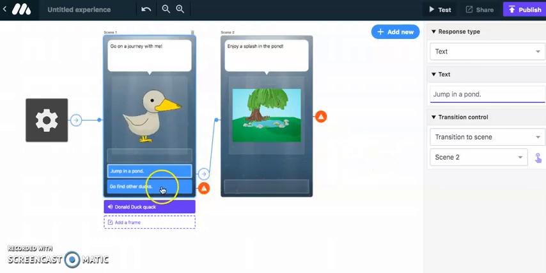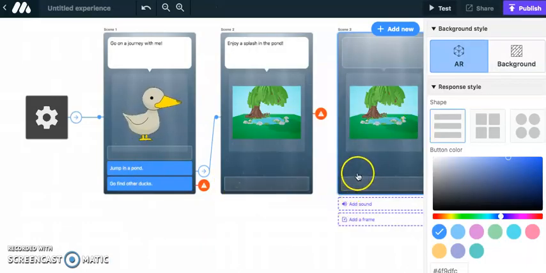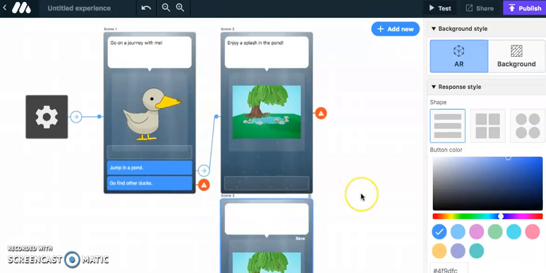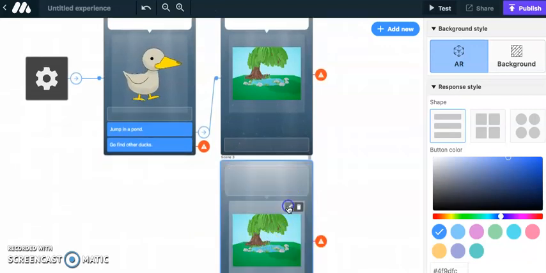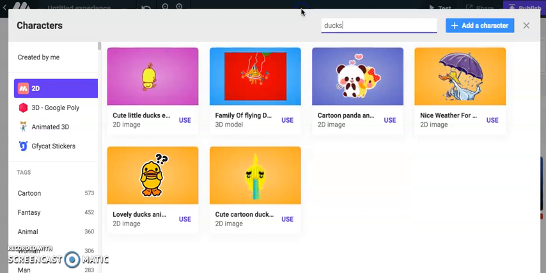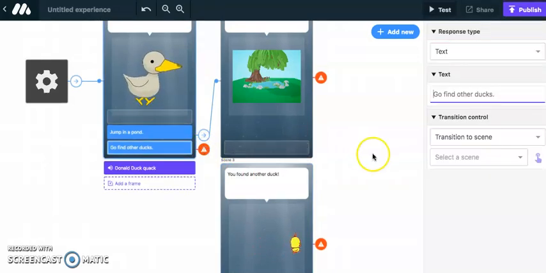Now I am going to find in a new scene, and I'm going to stack it down here so my storyboard is kind of consistent. And I'm going to try to find some ducks, hopefully a few ducks. Oh, well, this cute little duck that's walking. I like that one. Let's do that one. Or it's a chick, but close enough. You found another duck. And now again, I need to connect that button to this scene. So you see this blue line shows me I've connected it.